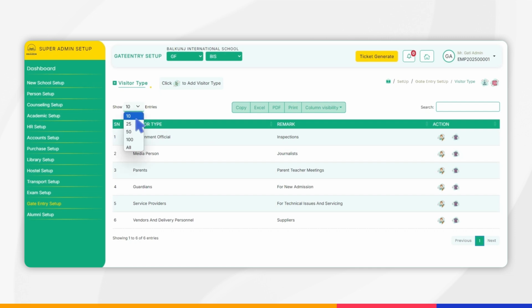Using the Show Entries option, you can control the number of records displayed in the list. There are some more options from which you can copy the entire entries, open them in an Excel sheet, export it as a PDF, print it, or customize the column visibility as per your need. You can use the search bar to locate entries within the database instantly.